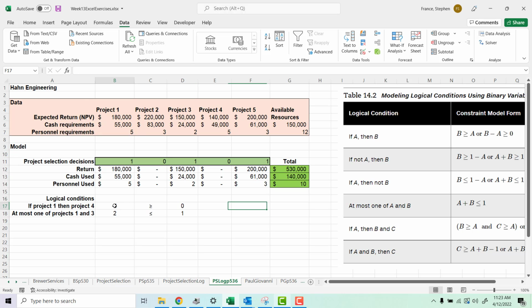And we're going to model our constraints down here. So what we're trying to say here is that if project 1 then project 4, basically project 4 is greater or equal to project 1. So we can rewrite that as project 4 minus project 1 is greater or equal to 0. And this is what's happening here. We have E11, which is project 4, minus B11, that's project 1, is greater or equal to 0. So this is the top line in this box of logical conditions.